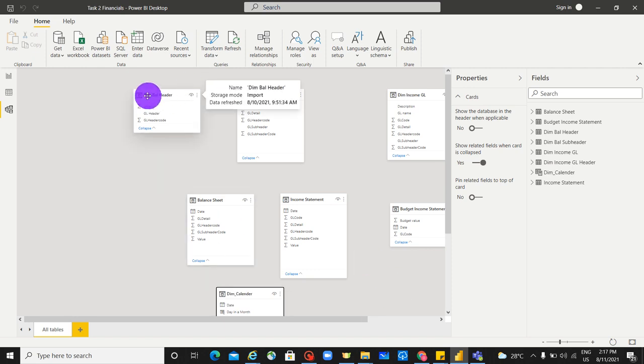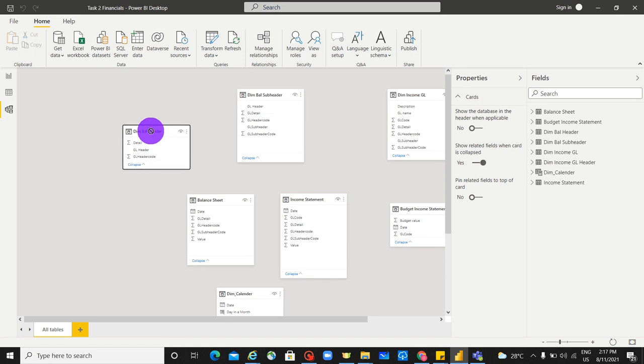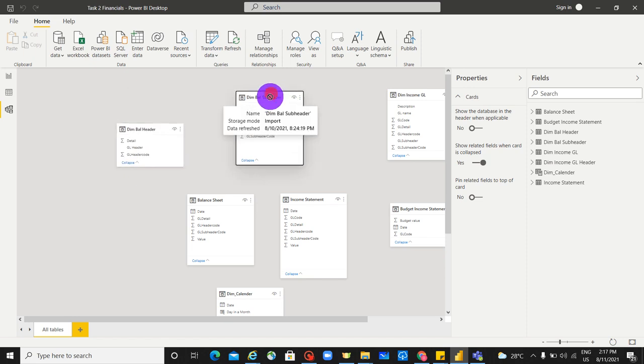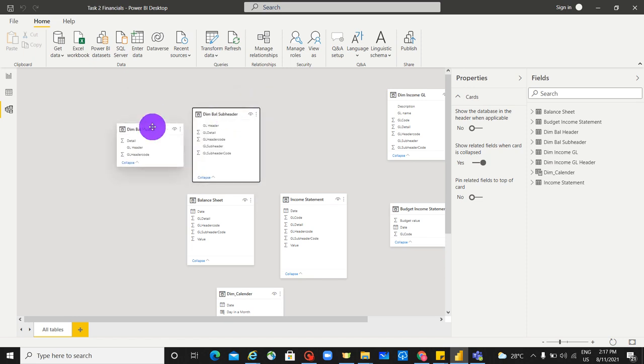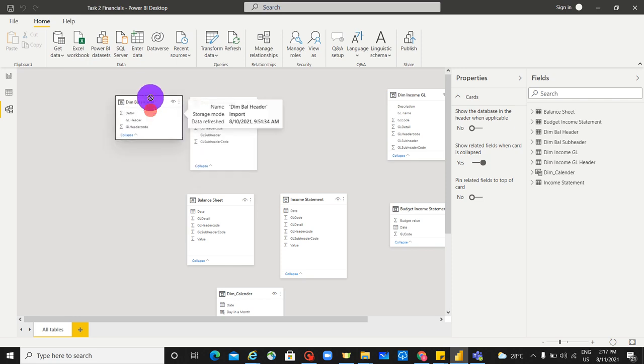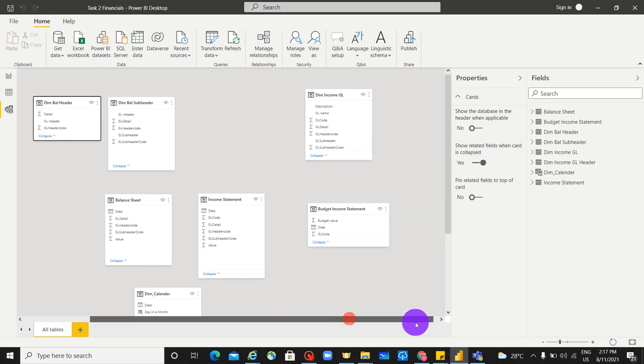This dim BAL header, that is dim balance sheet header, will be connected to the balance sheet only. So I'll keep it by the left of the balance sheet. The subheader as well will be connected to the balance sheet only. So I keep it at this point as well. Let me just take it up a bit.